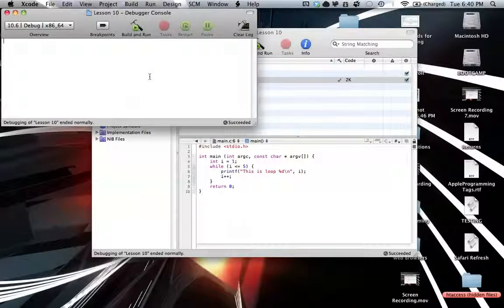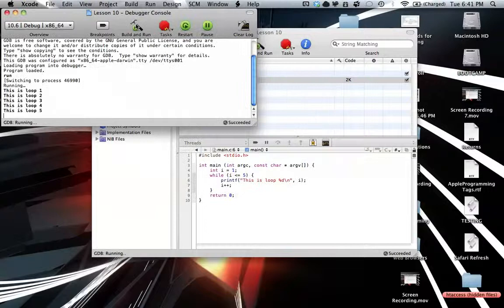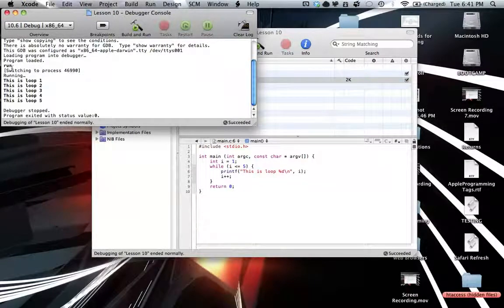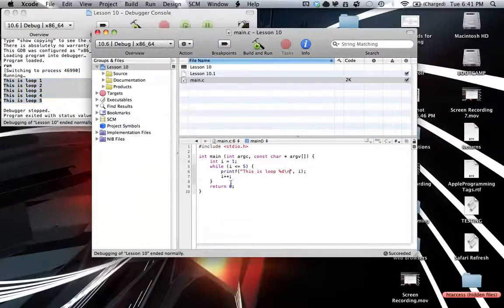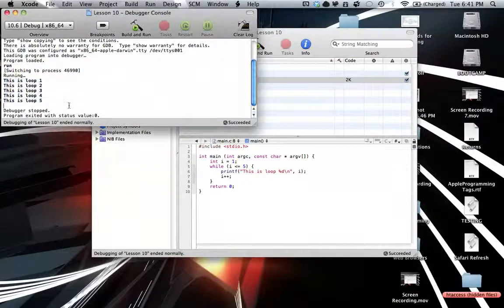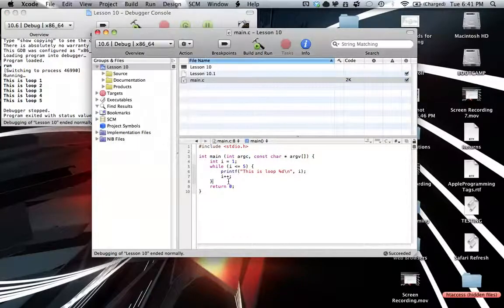If that was too fast, the reason I flew through that was because I did the exact same thing in my last tutorial, so I don't really feel like doing it again right now. So anyway, we're going to build and run this, and that was mostly out of the interest of time, by the way. This is loop 1, 2, 3, 4, 5, and that's basically how that runs. If you didn't get that, I explained it all in the last tutorial. That's how the while loop runs.